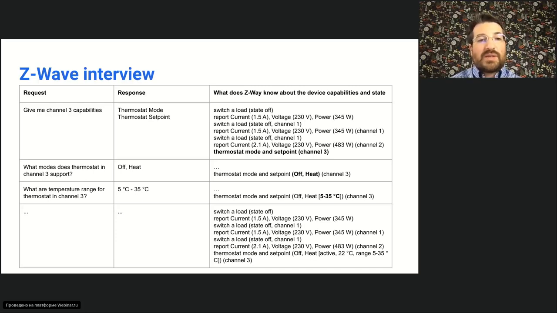This describes more or less how the Z-Wave protocol interview is working. The main idea is that the controller should ask various questions to the device, and the device is supposed to reply to them. And this will give you the full picture about the device capabilities. It looks like a typical interview between people. That's why it's called Z-Wave interview.